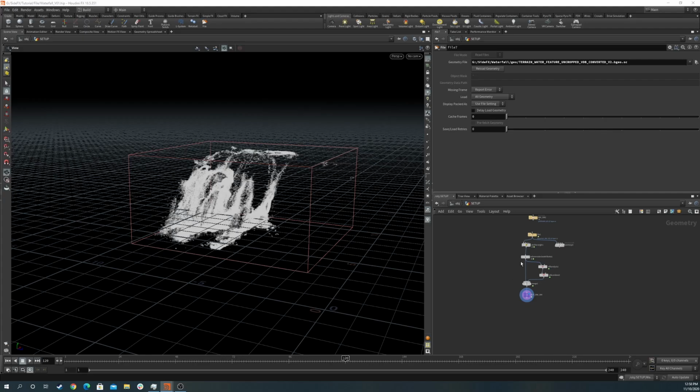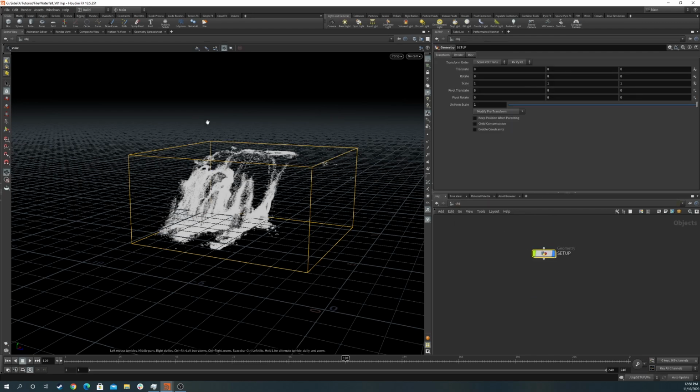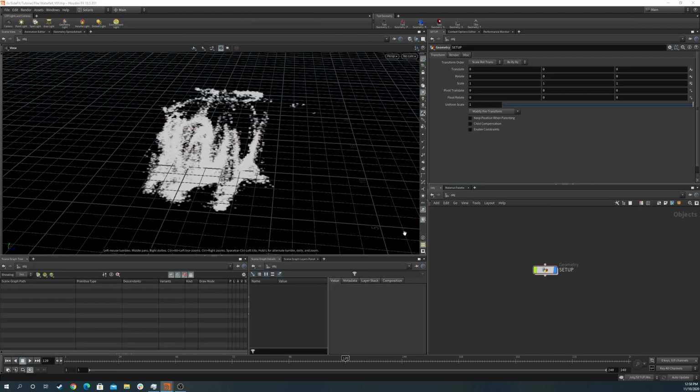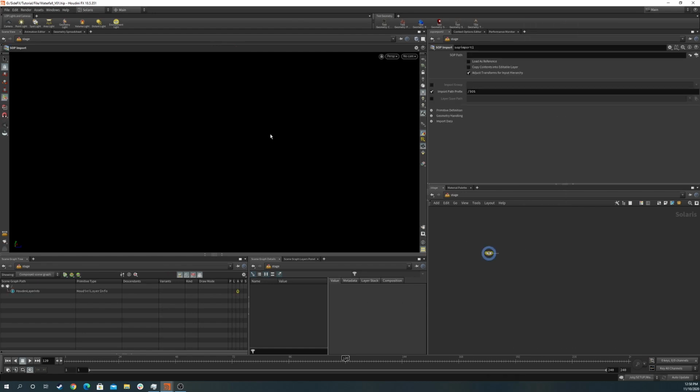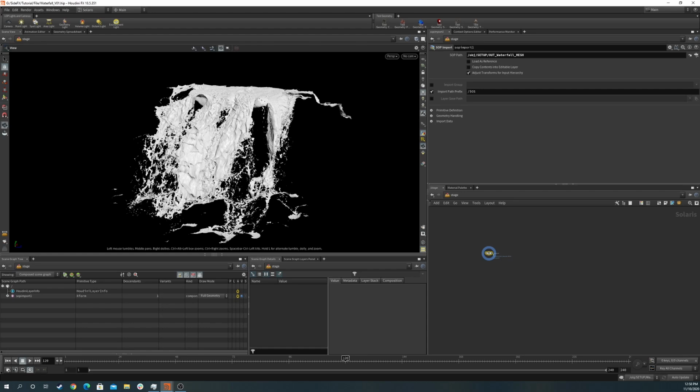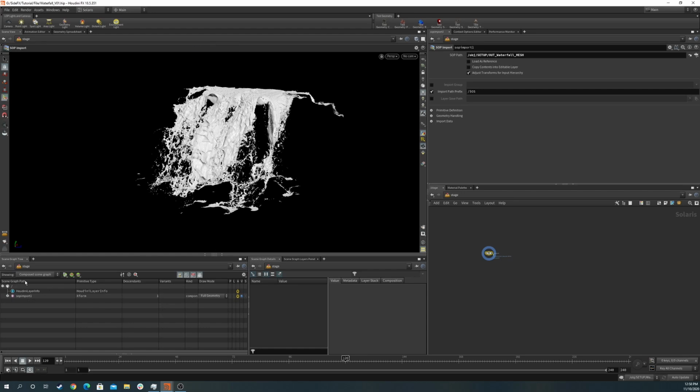Let's render it in Karma. In order to render it in Karma, we need to go to Stage. I'm gonna change my workspace to Solaris. And let's go to Stage. Let's use a sub-import lab to get our waterfall mesh. And we see it's in here. And here's our scene graph path.